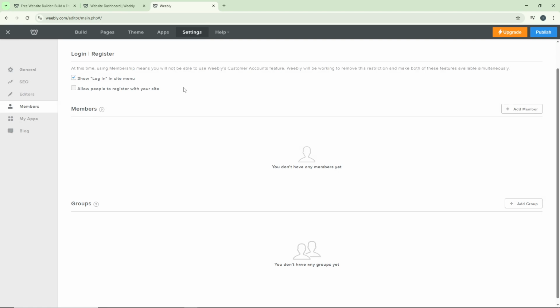You can control who can log in or register on your site, which gives you flexibility in managing access. You'll also have the ability to allow people to register directly on your site, making it easy for new members to join. Additionally, you can manually add members yourself if you prefer to control who gets access. There's also a feature for adding groups, which is perfect if you want to create different membership tiers or organize your members into specific categories.